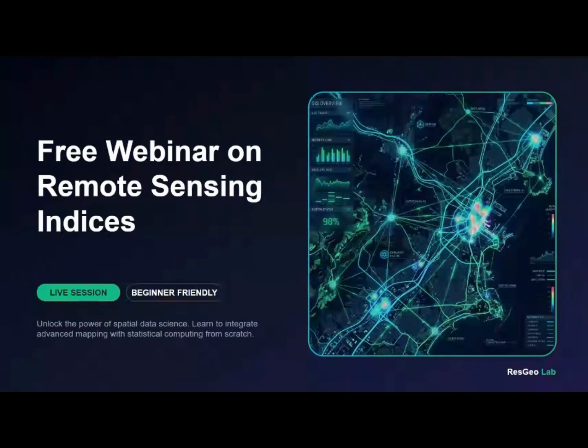Let's begin. In today's session, we are going to learn something very practical and beginner friendly. We will see how to create a Google Earth Engine account step by step, how to calculate remote sensing indices, and how to prepare maps from satellite images.